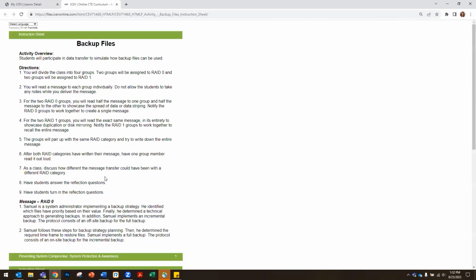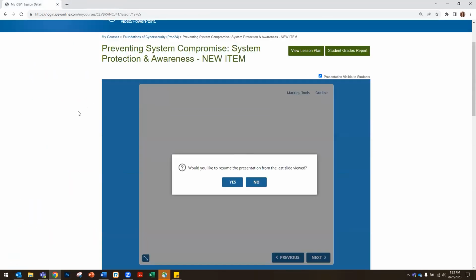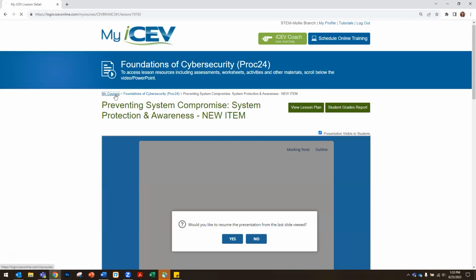So the backup files, this is one that could be really cool in a classroom. The students get into groups, and based on RAID 0 and RAID 1, the students have to figure out what's missing in the messaging. And so we just tried to take a really unique approach to thinking about cybersecurity, how students use it in their lives, and how they could use it in future careers. So we think this is a really well-rounded course.